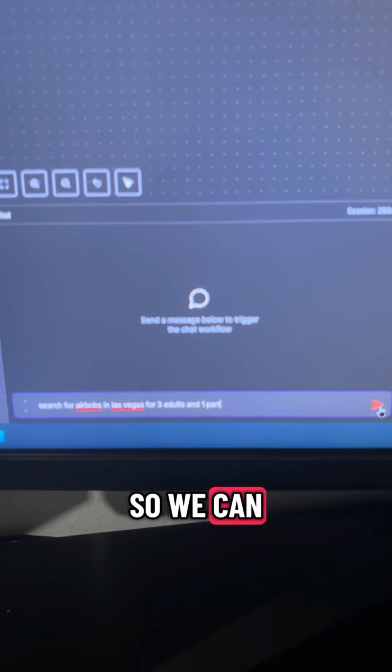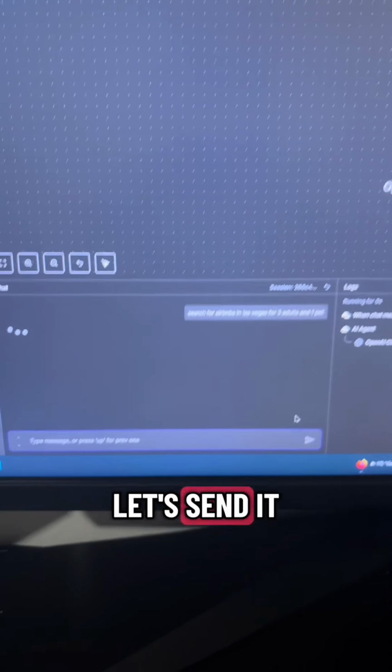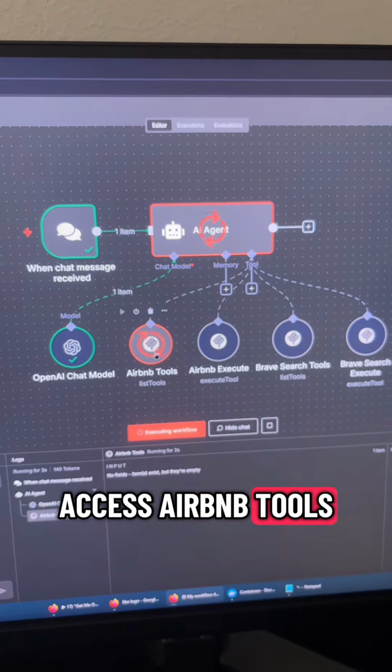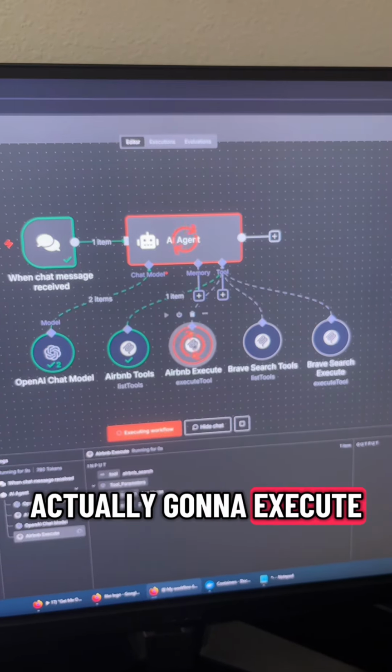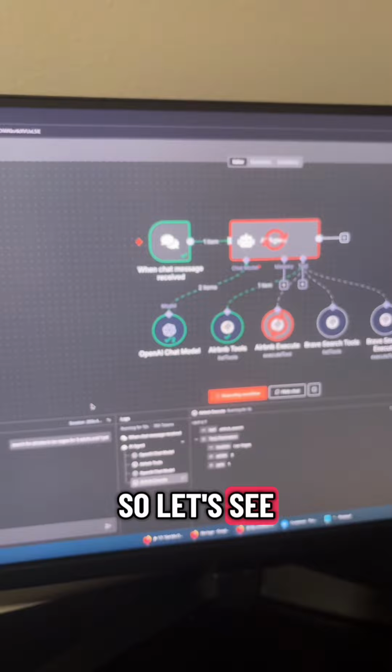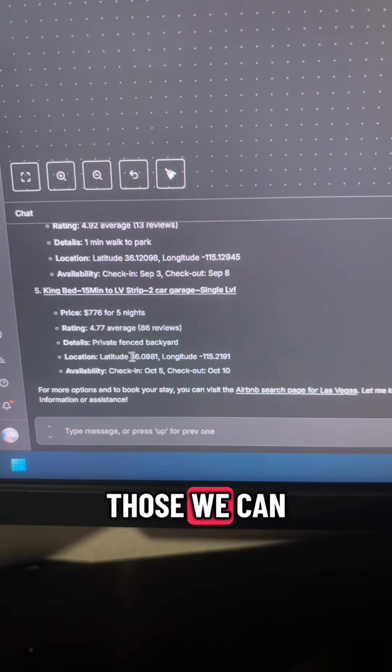So we can ask it to search for Airbnbs in Las Vegas for 3 guests and 1 pet. And let's see, let's send it. So first we access Airbnb tools, which gives us a list of all the tools that Airbnb offers. And this one's actually going to execute the search. So let's see. Okay. Here are some Airbnb listings in Las Vegas. So we have those, we can actually click on them.